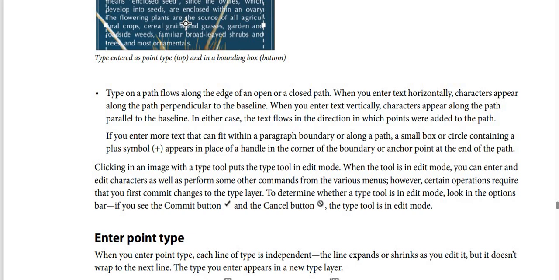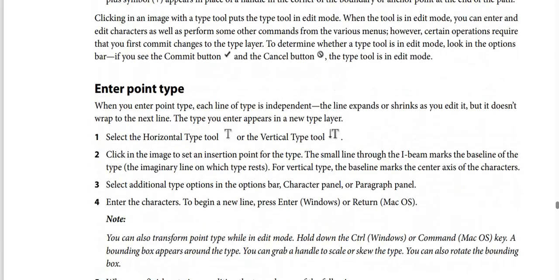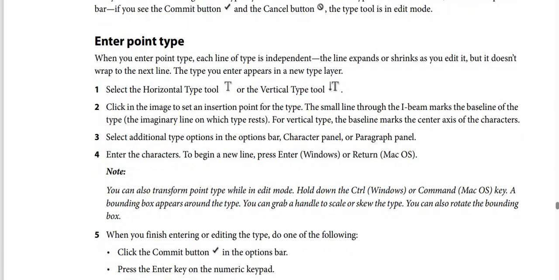So what about entering point type? How to enter point type in Photoshop. When you enter point type, each line of the type is independent. The line expands or shrinks as you edit it, but it doesn't wrap to the next line. And the type you enter appears in a new type layer, by the way. And you have steps here now.